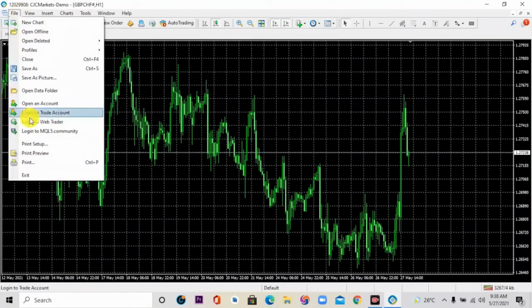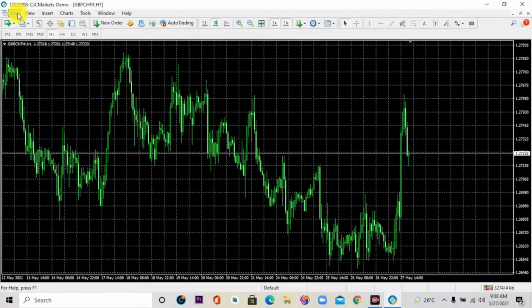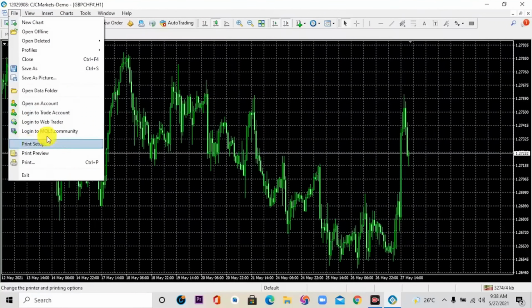Now still on file, you have login to WebTrader, which is where you can log in to trade on the web, maybe through Chrome. It opens Chrome for me, so as to log into the WebTrader. Now the other one is log into MT5 community. You want to join the community and see what is happening there, and so many other things.